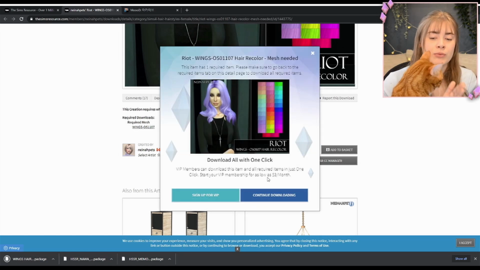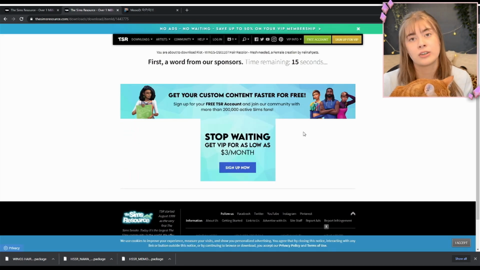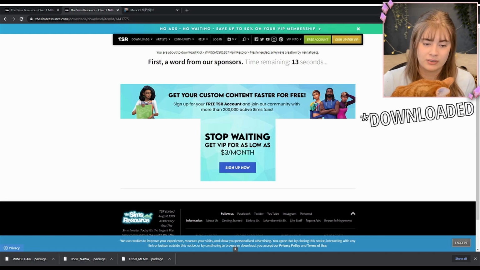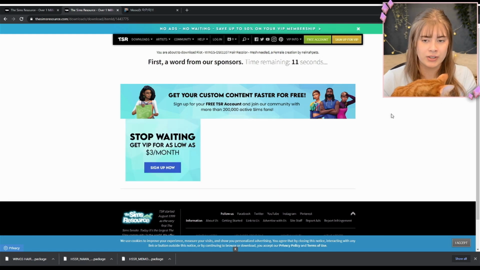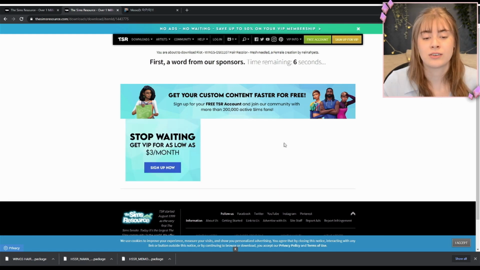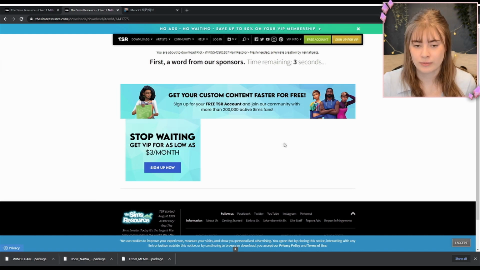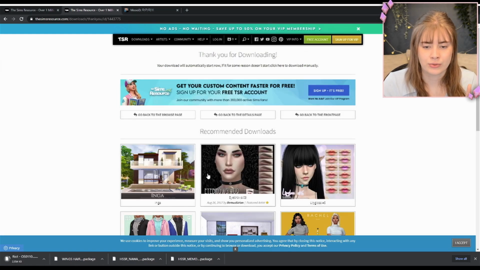Also, this comes with a pop-up. We just continue because we just uploaded the mesh, so we don't need it anymore. And then I'm just gonna download this just like the other one. And then I'm just gonna save that into the same folder.